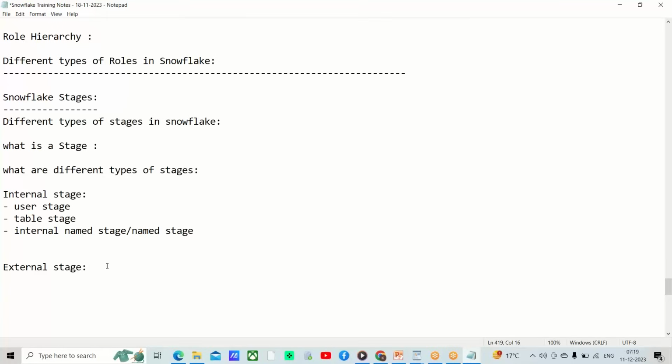Okay. So that means internal stage means within the Snowflake environment you will keep it, maybe within your local space or in your project space. So within your company VPC, you will keep it. Or external stage means it is outside of the Snowflake environment, mostly within AWS.